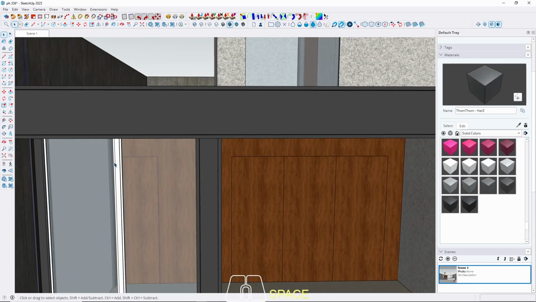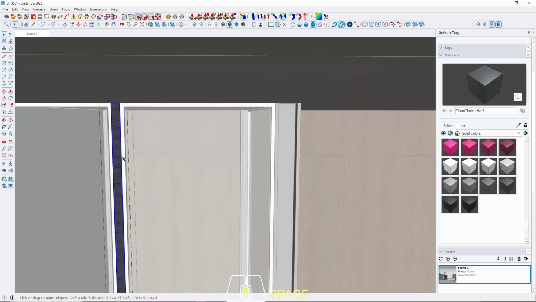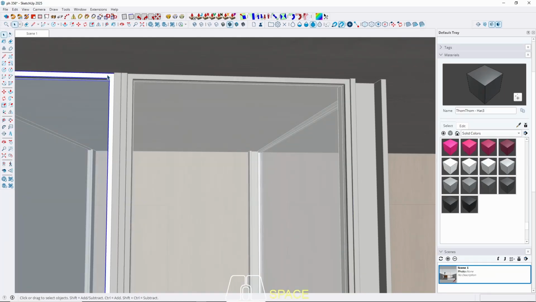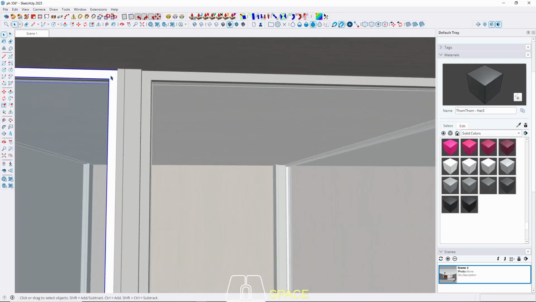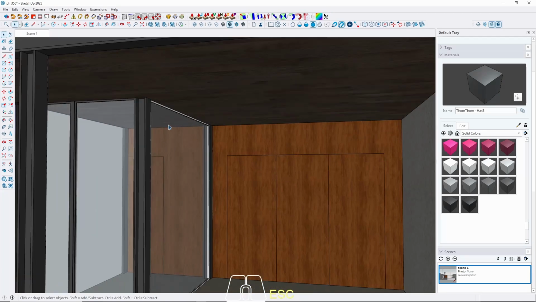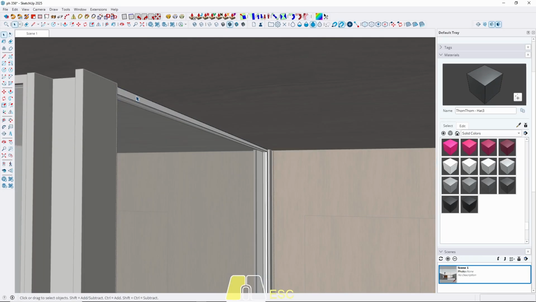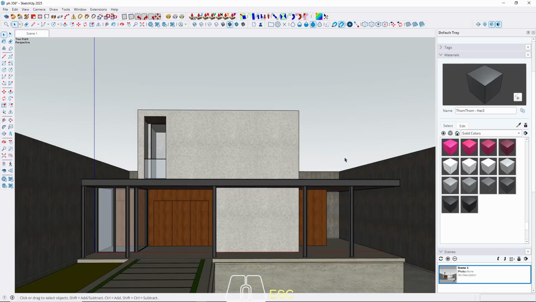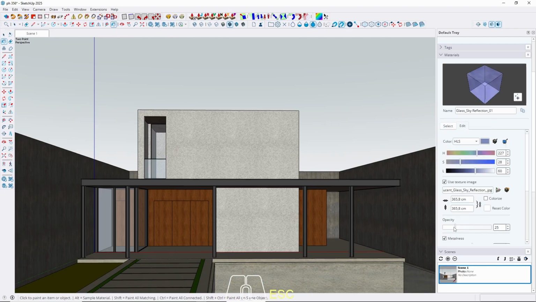Let's color the structure. Okay. Oh, come on. Why is that so hard? In this frame. Okay. The opacity should be like this.